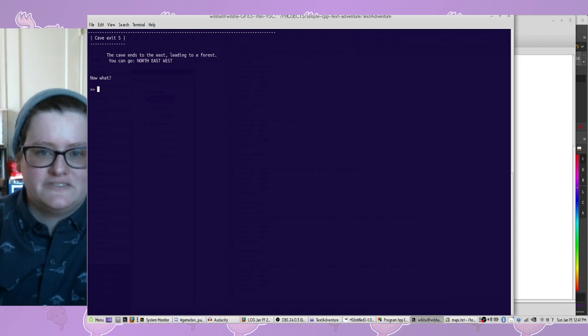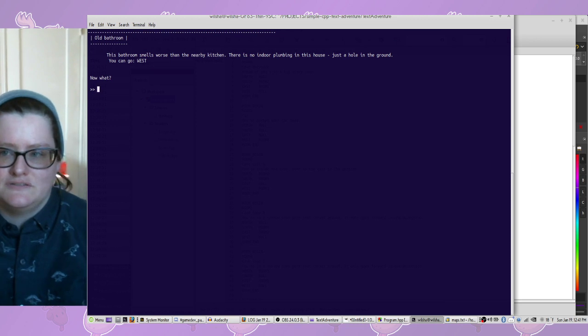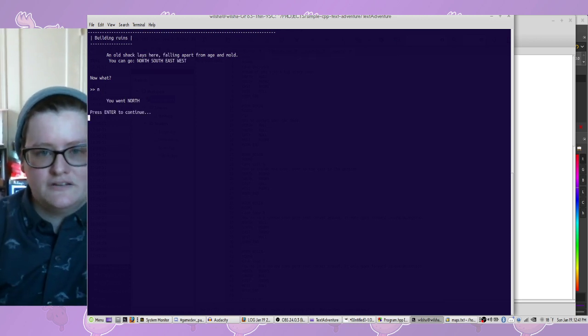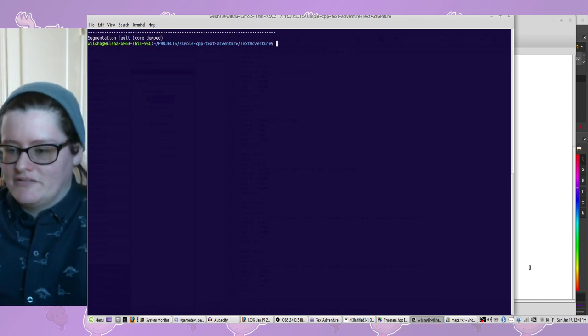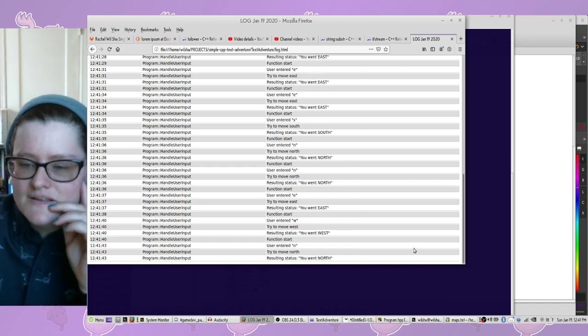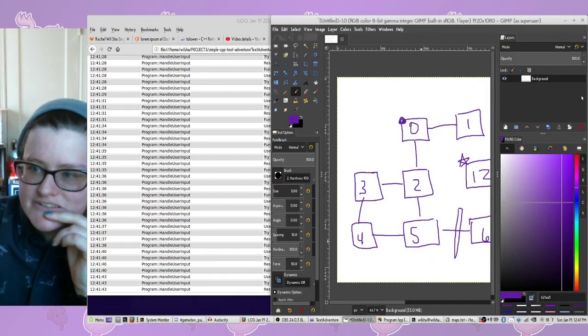South, east. The cave leads to a forest, locked by cave-in. Go east, south, north, north, east to the bathroom. West to the main area, north to the kitchen, which broke. Okay. You move north, resulting status went north.